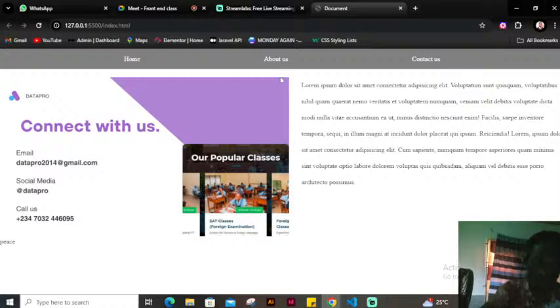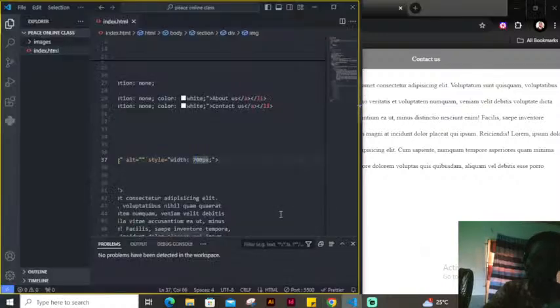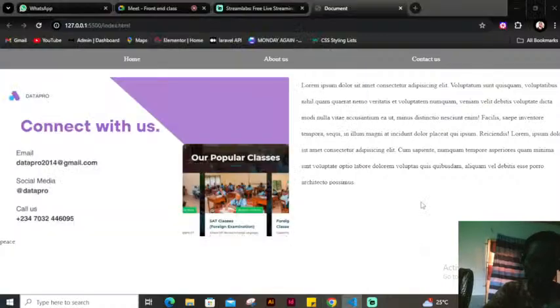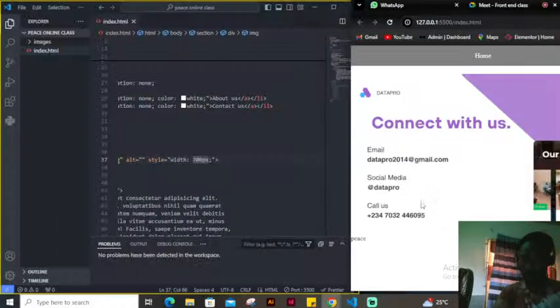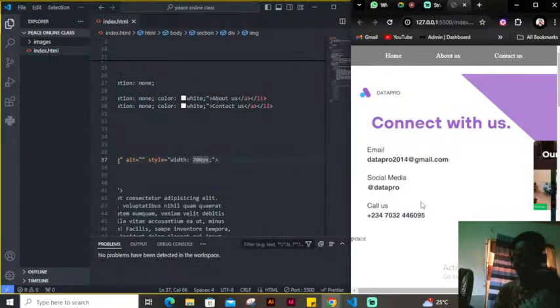Can you see my cursor? Yes, sir. This image should be rounded. I want to get that effect. So what I will need to call here is border radius. Please hold on, I'm coming.